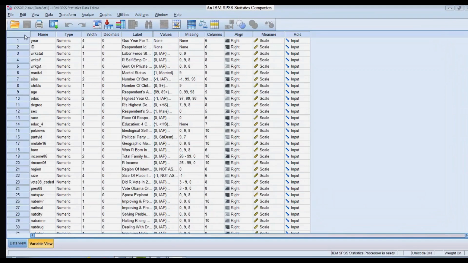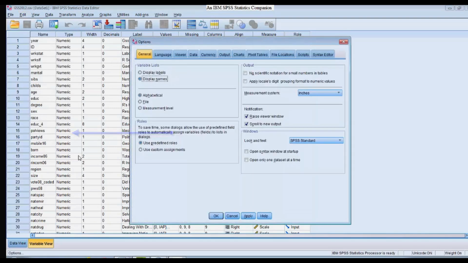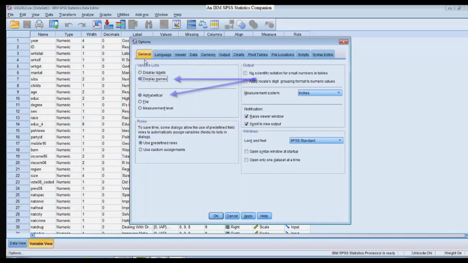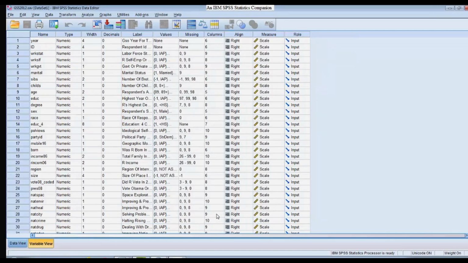The first step, anytime you open a data set for the first time, is click Edit, Options, and you see the General tab opens. This particular step seems mundane, but it was covered in Chapter 1. Make sure in the Variable Lists panel here in the upper left that the two radio buttons, Display Names, Alphabetical, are selected. That's the best way to view and handle variables in SPSS. Since those are already selected here, I'm going to click OK and get back to doing some analysis.